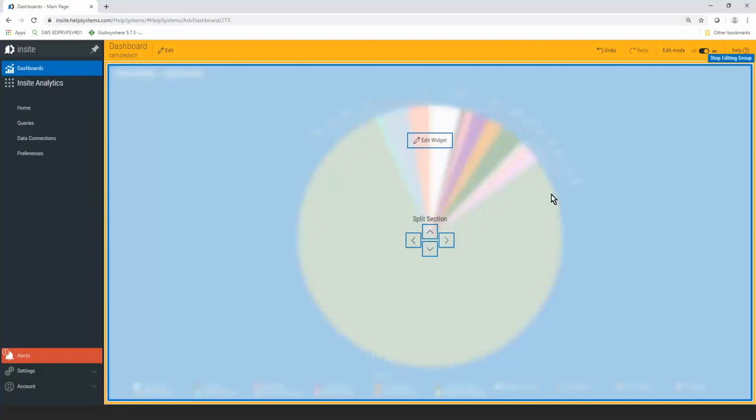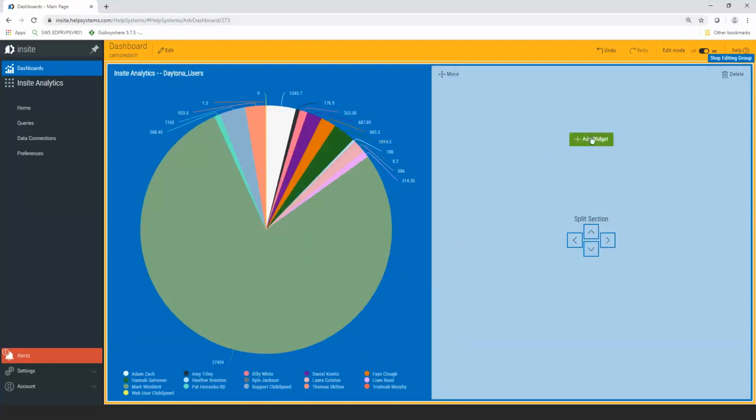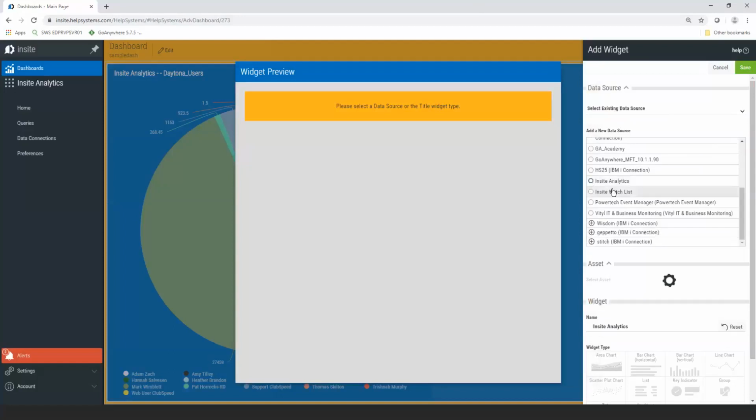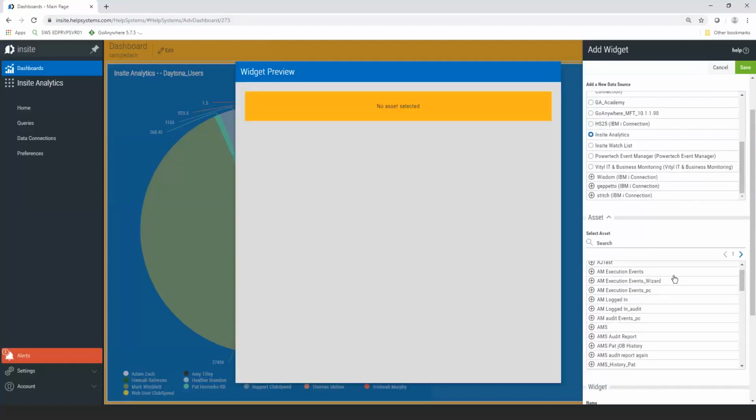Okay. Now, when I hover over that, you notice how it goes back into an edit mode. I'm moving my mouse here on purpose because if I wanted to add a section below or to the right, left, top, like this, right, I can easily do that. Come over here, add me a widget, come to my Insight Analytics. It opens up all my assets.